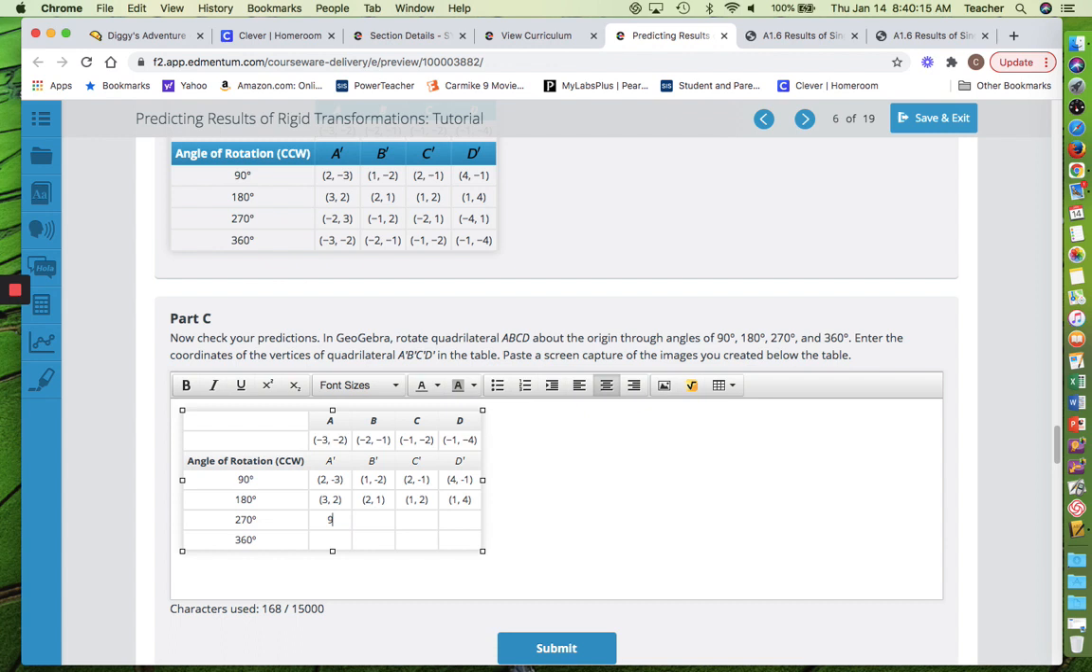Whoa, my bad. Put that as an open parenthesis. -2, 3, -1, 2, -2, 1, and -4, 1.